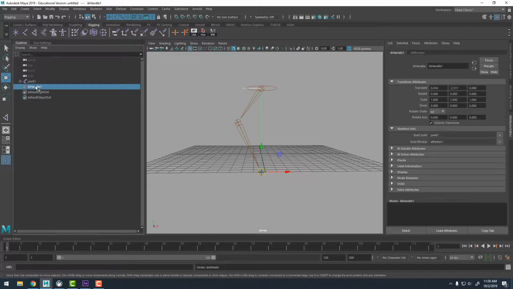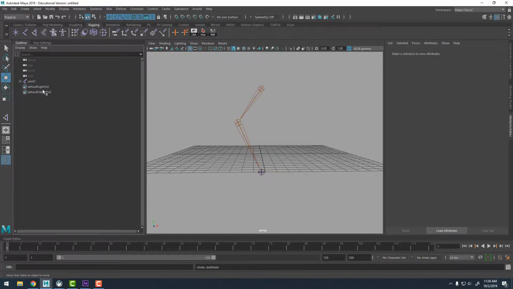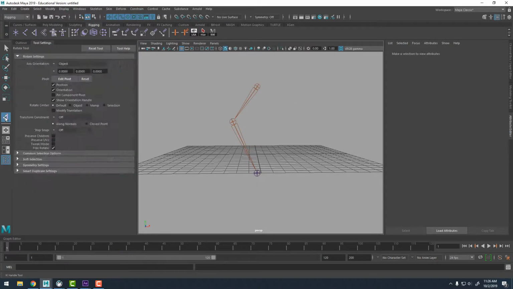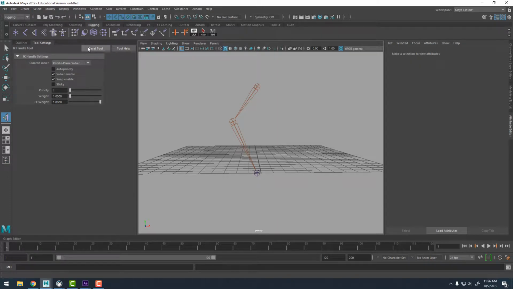The IK handles are also here in the outliner. So it's going to have that icon for the IK handle, and it's going to be labeled IK handle 1, 2, and so forth. And if we grab that and delete it, we'll go back to just our normal joint chain. Now, I'm going to go back to the IK handle tool and double click on it here to bring up its tool settings. I'm going to hit the reset option here, so we go back to default, and I want to look at the solver types.